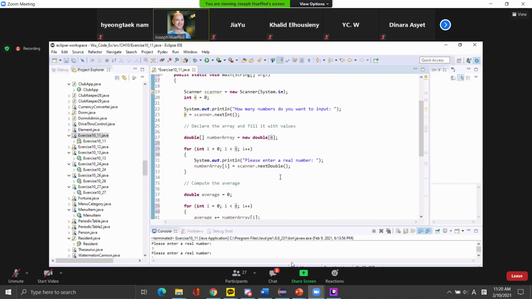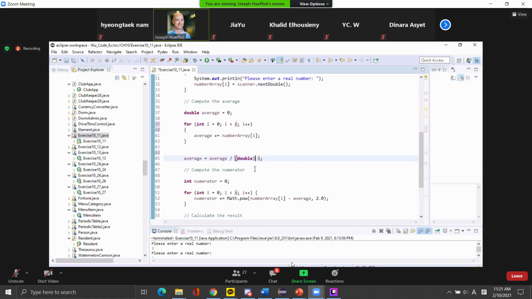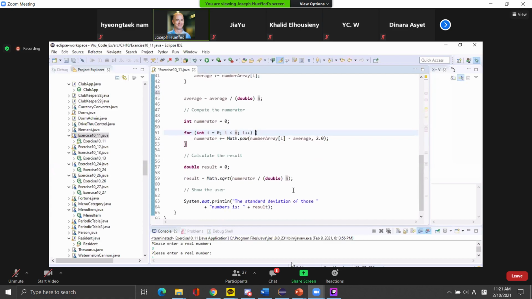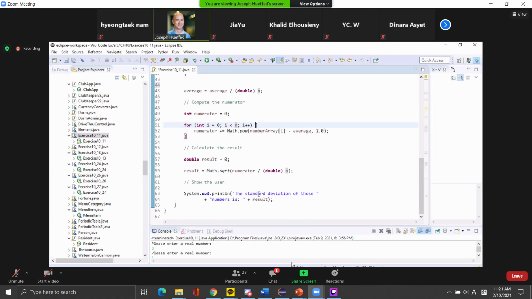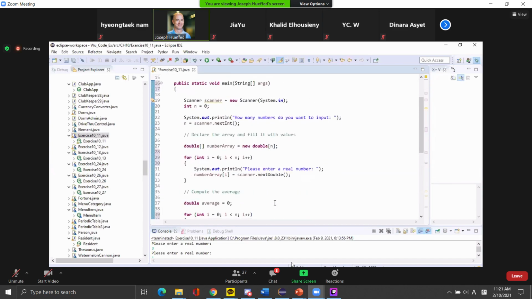You could argue, well, why didn't they just create n as a double to begin with? That possibly might be better design. You could argue maybe. And then now they're calculating the standard deviation and putting the value into the variable result, and then they output it. So this is a pretty good example of just using a simple array of values, as well as looping through it.